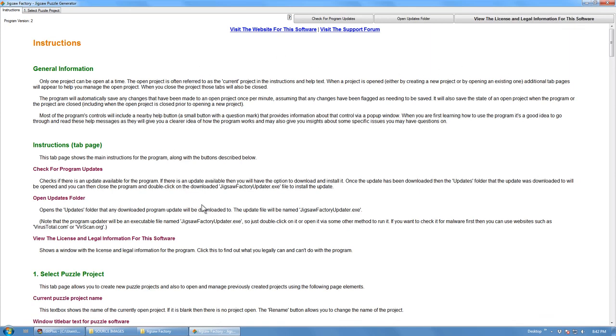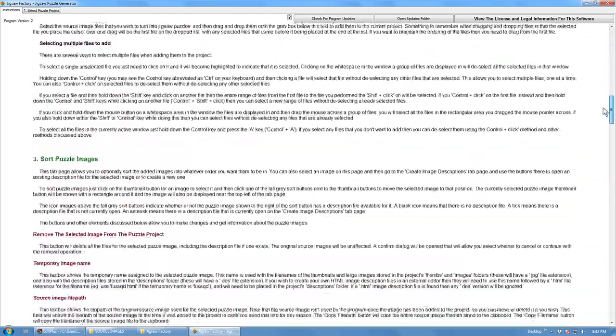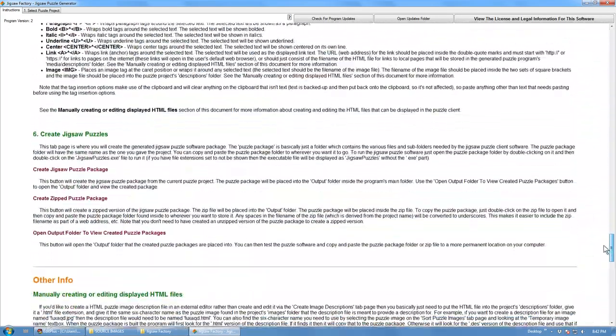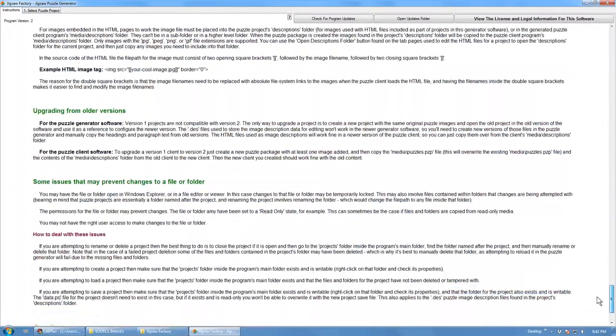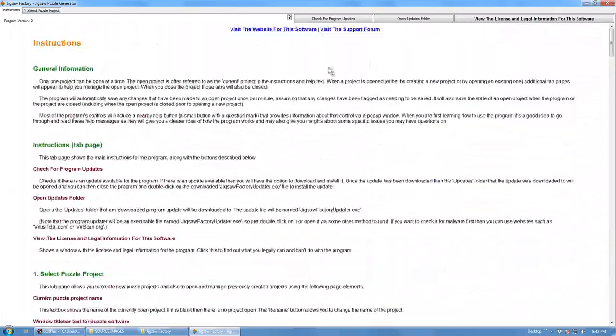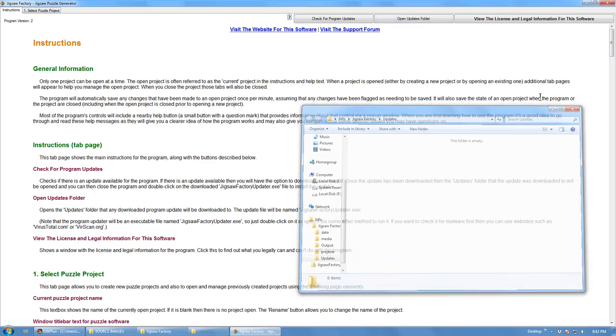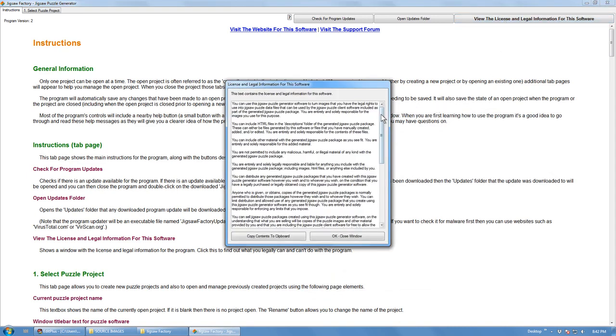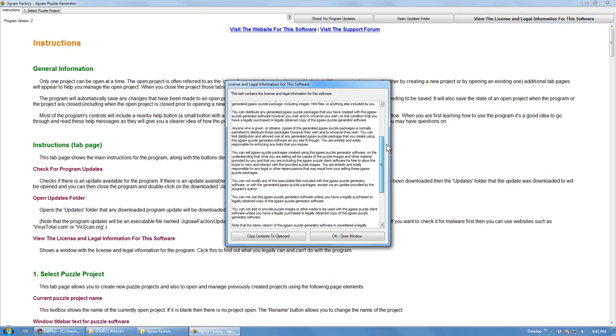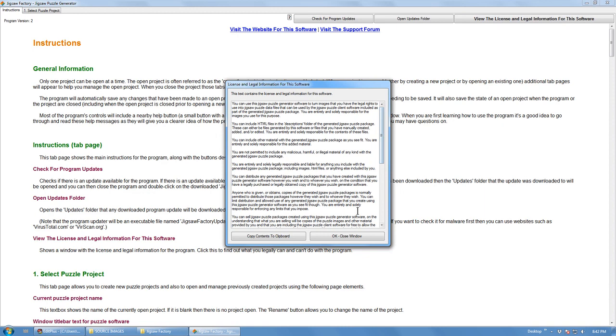We start off on the instructions page, the embedded instructions page. You can scroll through this and read the instructions. You'll acquaint yourself with the program. You can also check for program updates. No update available at the moment. Open updates folder, where any updates will get placed. View license and legal information.